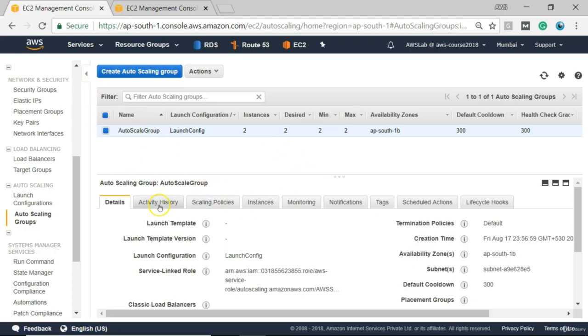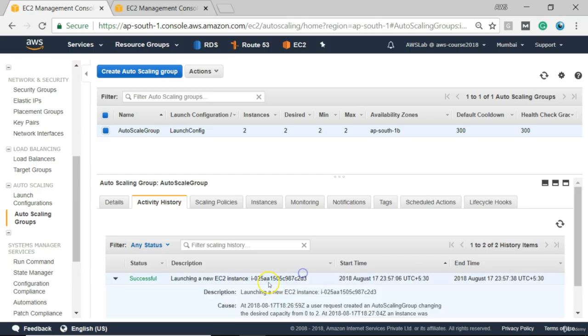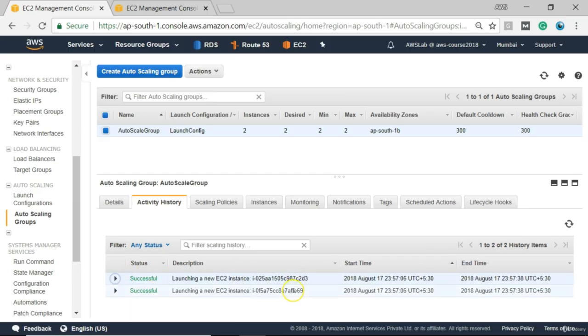Okay, and let us see this activity history. In activity history you can see it has successfully launched new instances, 2 EC2 instances, and the resource ID is also given over here, and the date and time at which it started creating, and the start time and end time are given. So this is under activity history in the auto scaling group.